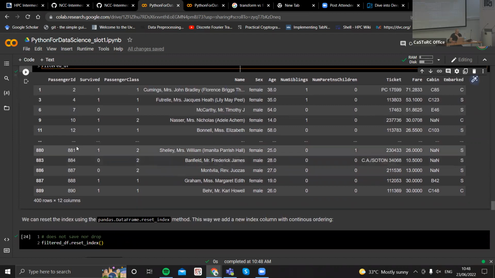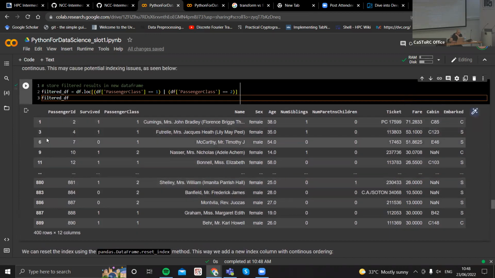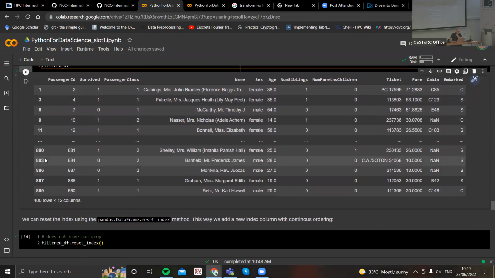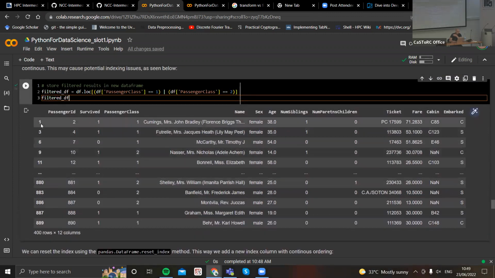So yeah, the point I wanted to make here is that now that I filtered the data frame, we've changed the indices, right? So now the indices are not continuous. We go from 1 to 3 to 6, and this is not a direct problem, but it may cause some potential issues down the line.